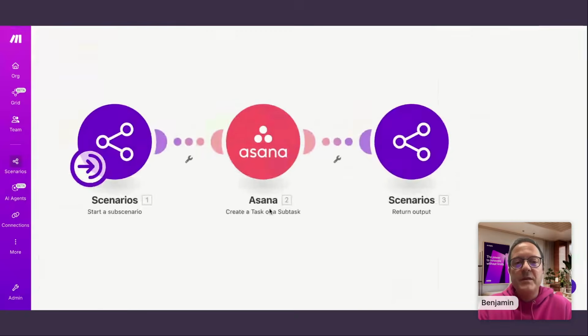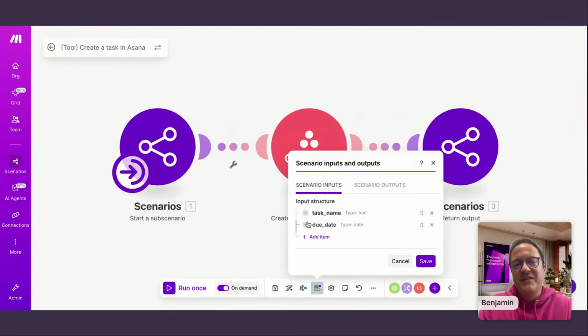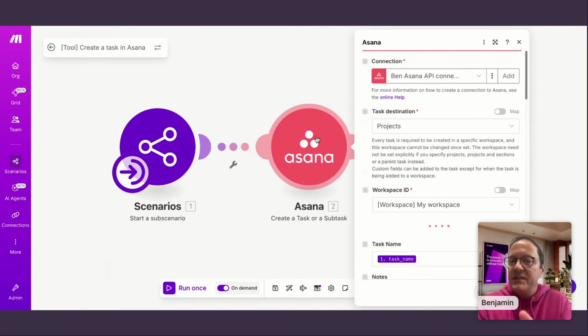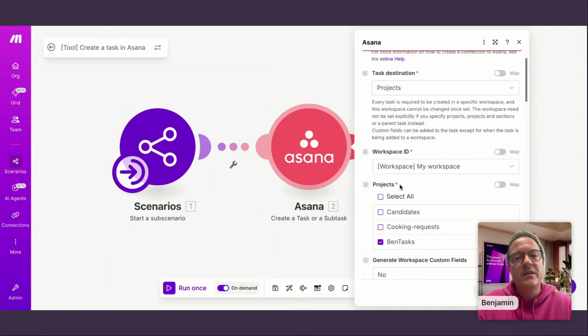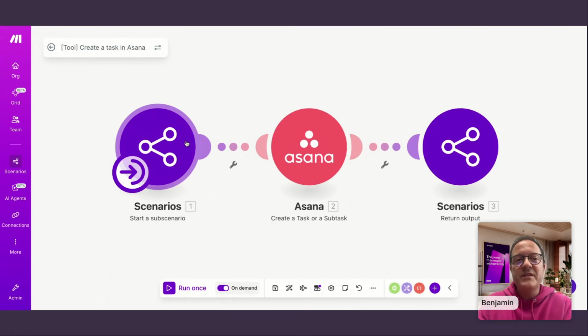So this one is very simple, just to make sure that I don't take too much time. Task name, so it's the name of the task that you want to create, and the due date. And here I'm using directly a Make app. This Make app allows me already to select the workspace and the task. The most important is that now the agent doesn't need to know all the different workspaces or the different projects, etc. So we just give it what it needs to know, right?